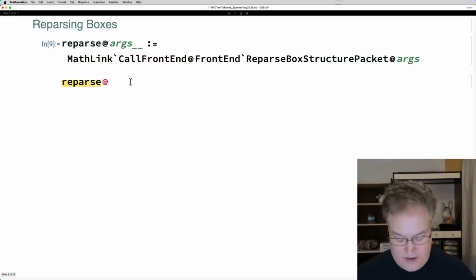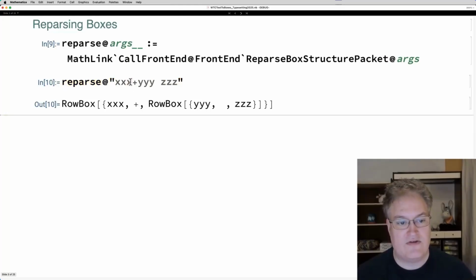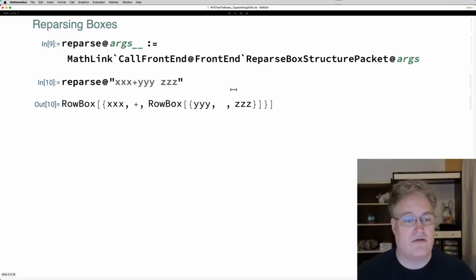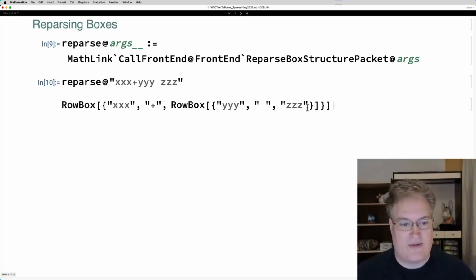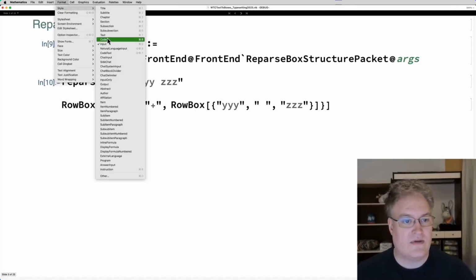So one of the things we might want to reparse is just our simple string that we had from before, xxx plus yy, and then times zzz. And we can see if we do this, now we get the correct structure. And of course, this is an output, and in an output form, the string characters are not shown. So if I just select the output line and hit a space, it creates an input line, puts it into the input style. As we see from here, it's an input.